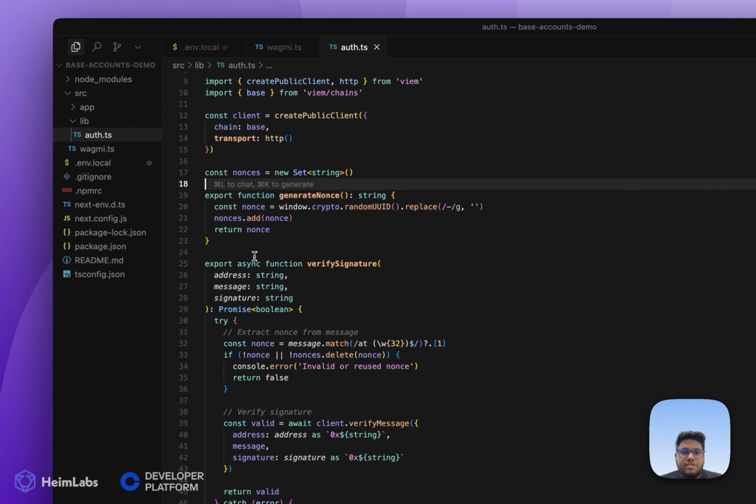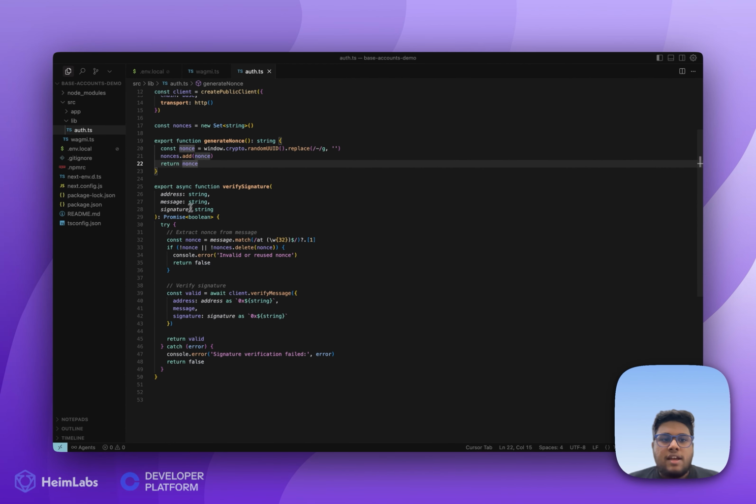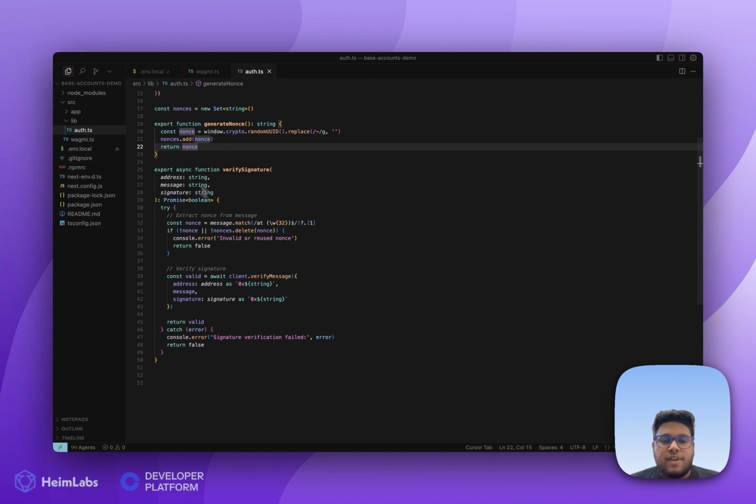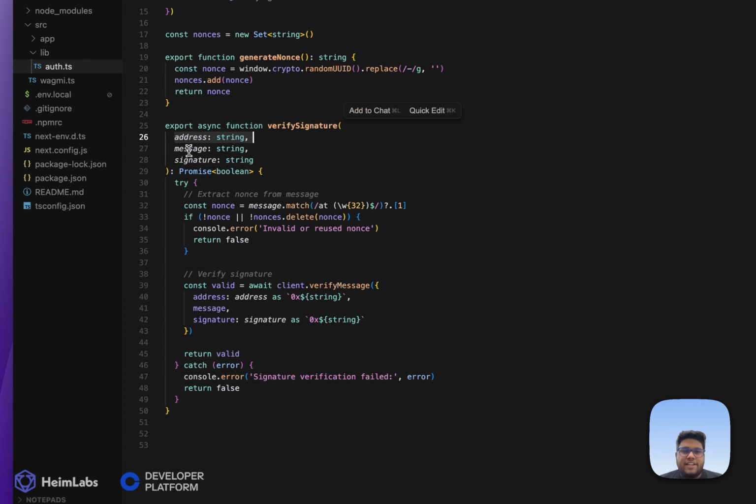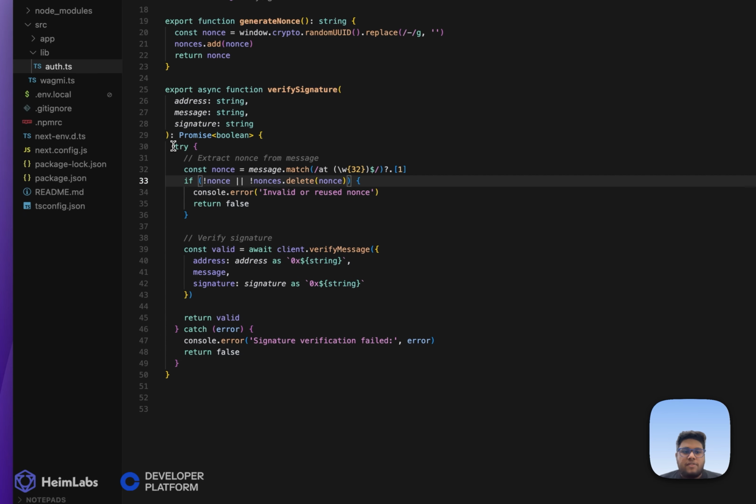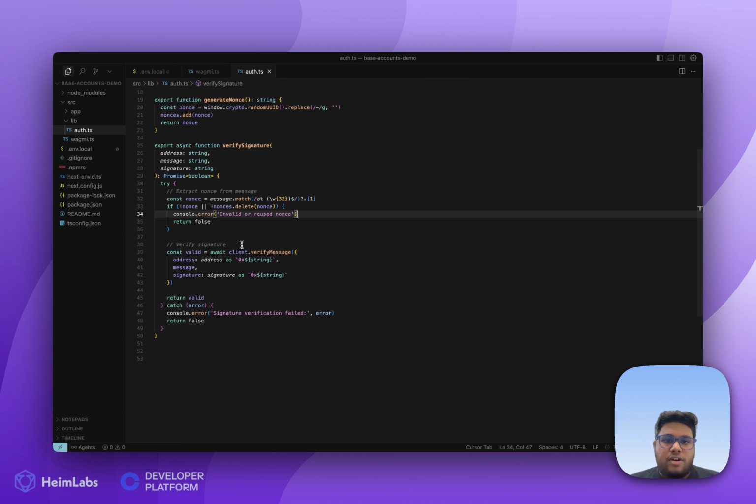Next, we'll keep a function to generate a nonce. Here we are generating the nonce using the randomUUID import, and once that is done, we add the nonce to the in-memory store, and then we return the nonce. Once that is done, we have the verify signature function where we have the various parameters: address, message, and signature. And here we have a try-catch block. Inside the try block, we first extract the nonce from the message. Then we make sure that if the nonce is invalid or reused, we'll reject the whole session, and this function will return a failure.